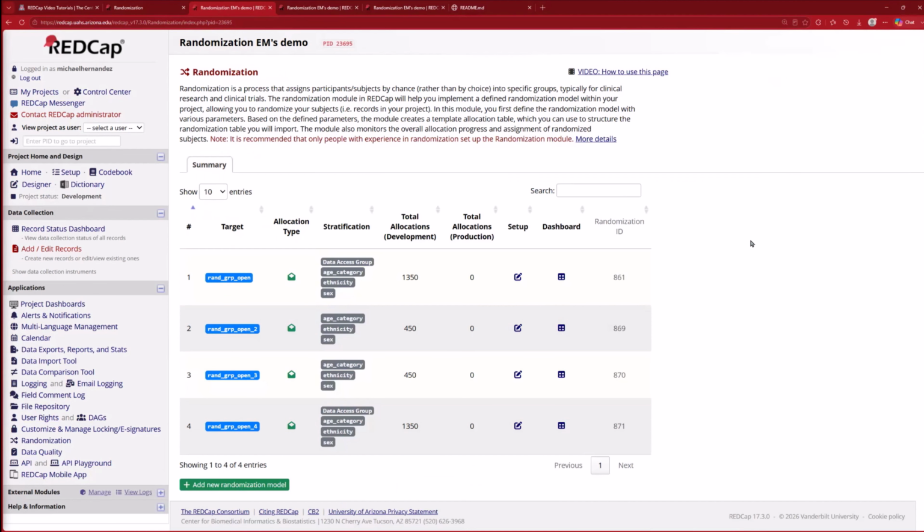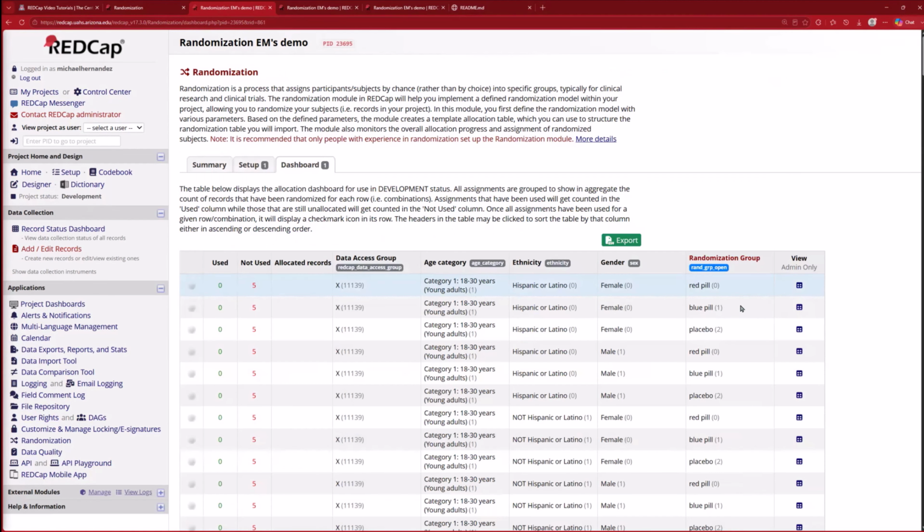Another thing to point out is that by assigning a group, this is also available within our dashboard. So those user rights would need to be assigned accordingly.